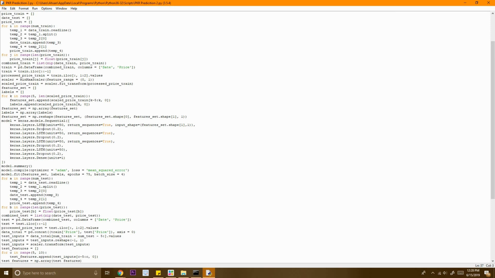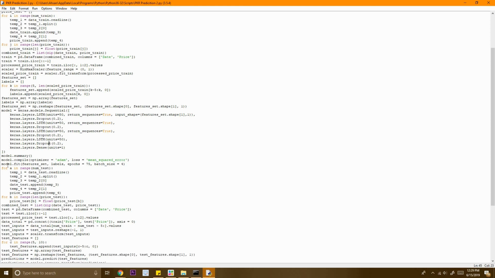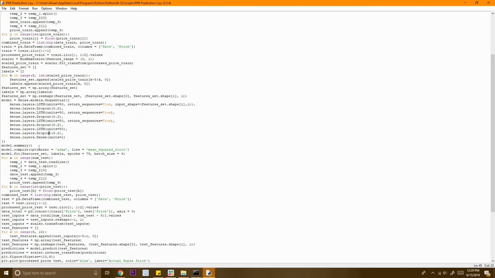We're using Keras, so we create a sequential model with LSTM of 50 units. Then we have a dropout layer to prevent overfitting. We have 4 LSTM layers and 4 dropout layers, and then finally a dense layer at the end for the output. We also ask for the summary.